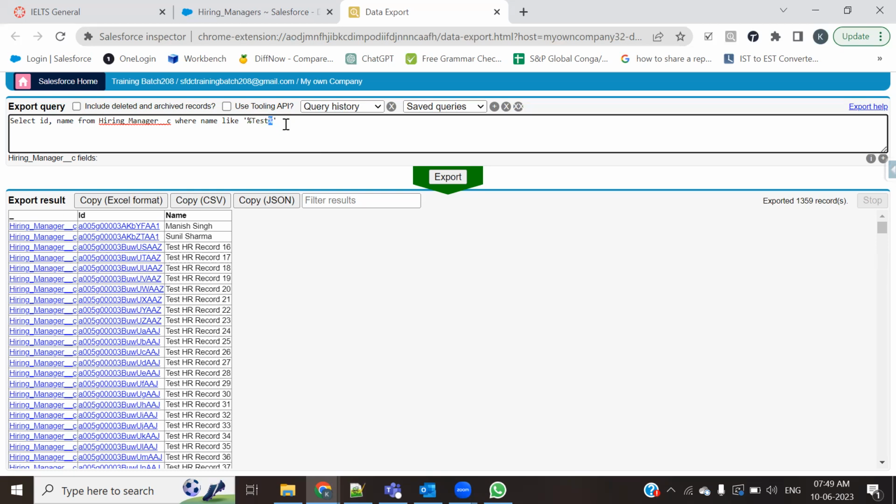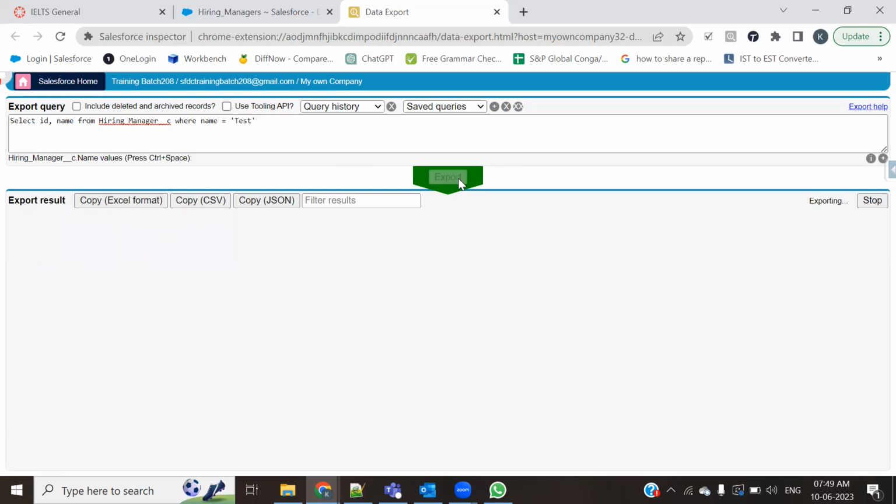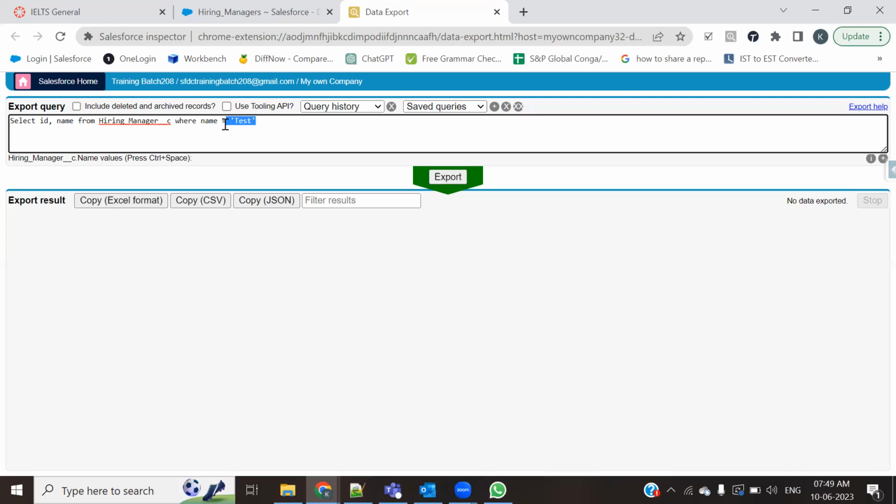See, if you replace this with name equals to test, it is going to search for an exact match. Is there any hiring manager where name equals test? See, here it does not return anything. There is no such ID. We just have to include the possibilities, right? If you write equals to, it is going to search for the exact record. Your name should be exactly the same as the text, test, whatever.